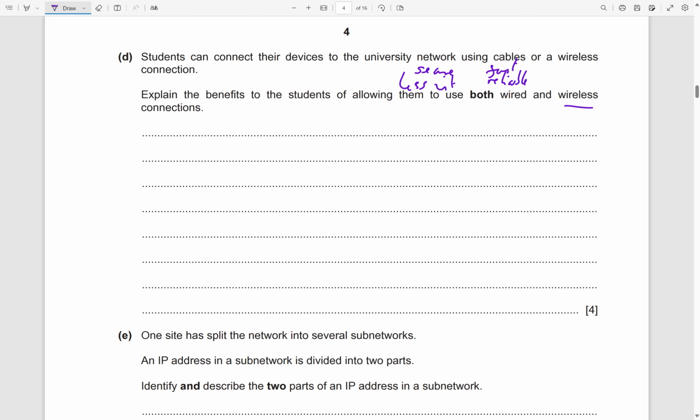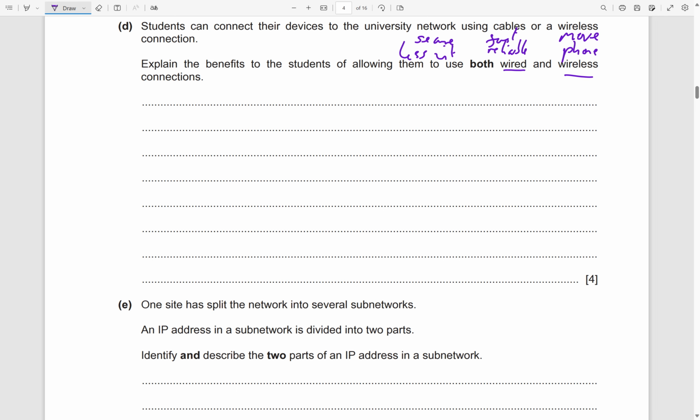Right then, for wireless, we can think it's more flexible. People can move around, they don't need a physical wire connected, so it's more convenient. Also different devices, for example phones and tablets, you can't really use a wired connection with a phone, since obviously a phone doesn't have any ports for a wired connection. So let's try and mention those, and I guess we need 4 points for 4 marks.